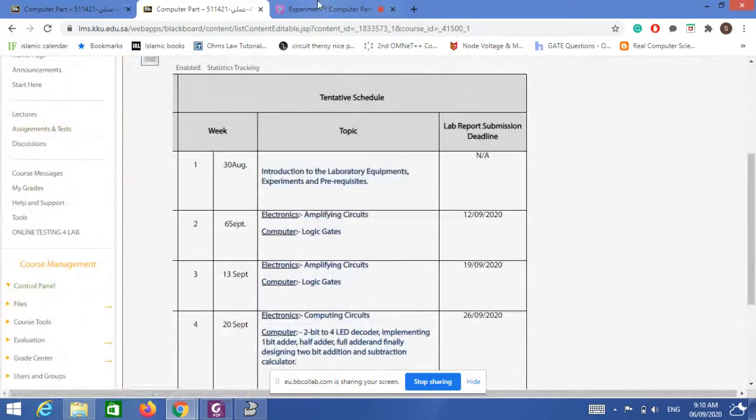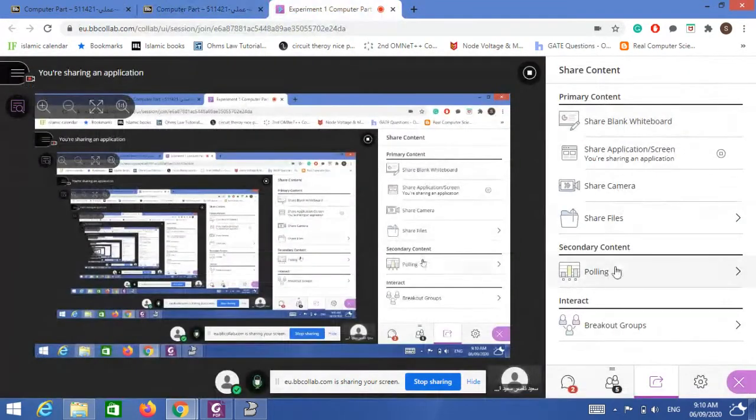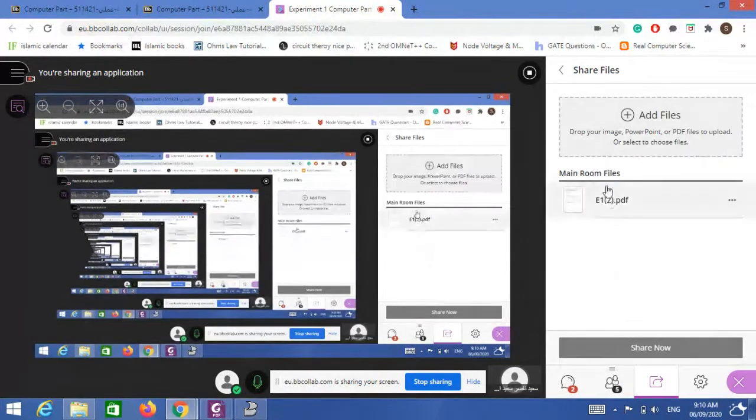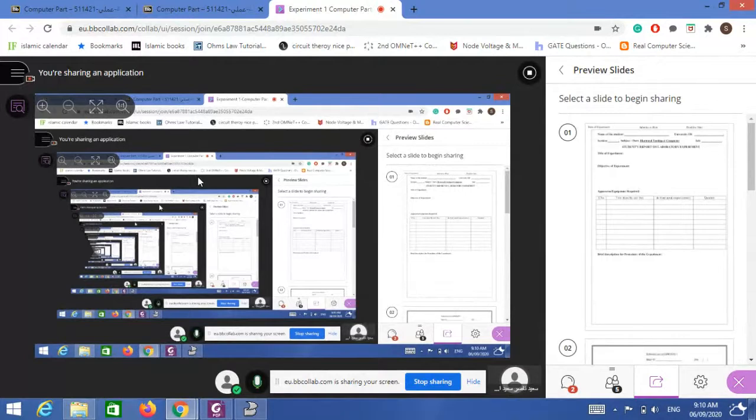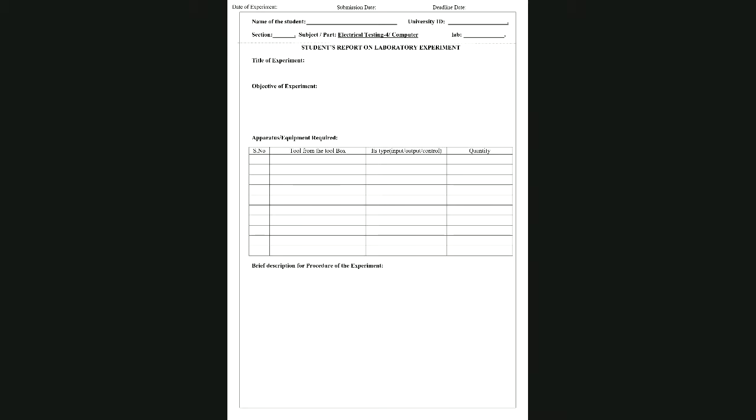Again, for those who have joined late, I'm explaining again: page number 1. Hope all of you can see this. Now here, on the first page, you have to write. Let me use this pen.